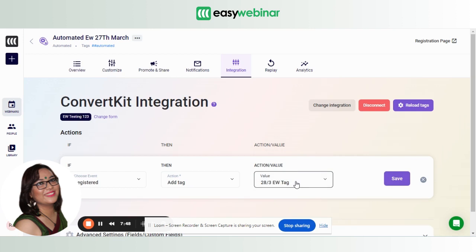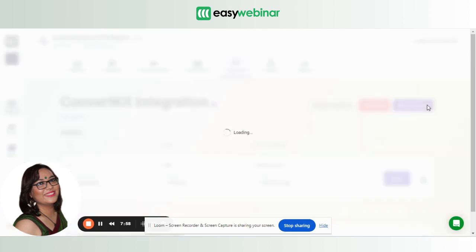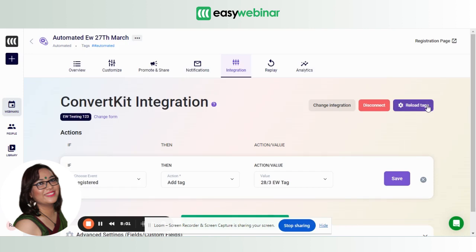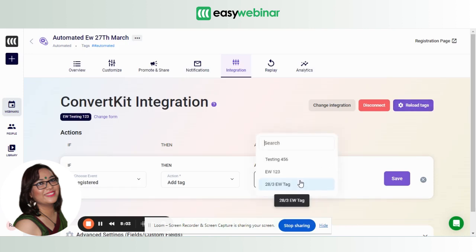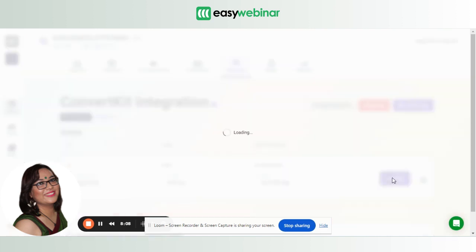Now, let me remind you here, there might be times when this tag might not be visible. Please don't think the integration is not working, because it is. All you have to do is reload the tags. Maybe it takes a number of reloads and retries for this tag to appear, but I assure you it will if the integration is done properly. So 28.3 EW tag, and you click on save.